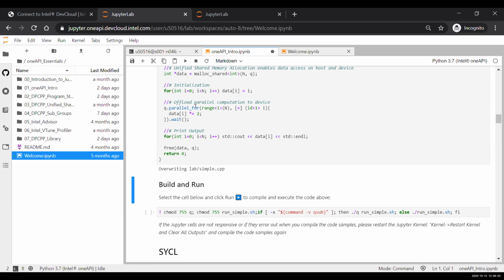Say I want to change it: it's currently multiplying by 2 on the device side, and I want to change it to 3. Unless I run the cell and override this, the change is not reflected. So just make sure you always click this triangle button to run a cell.